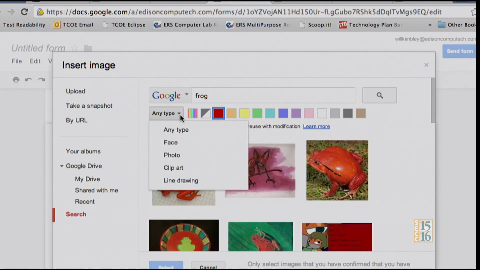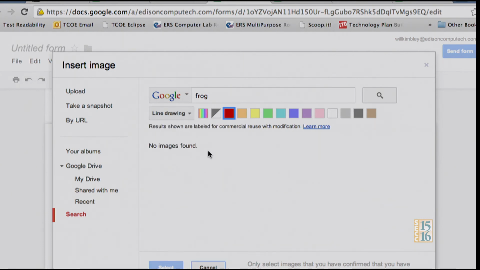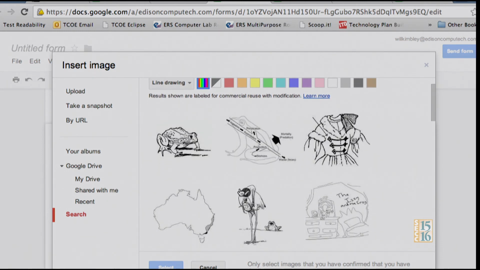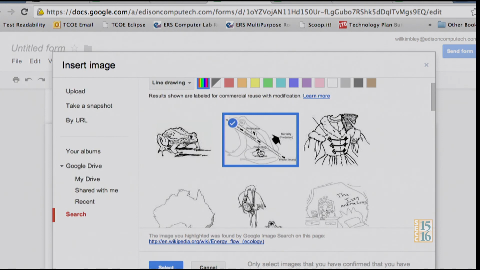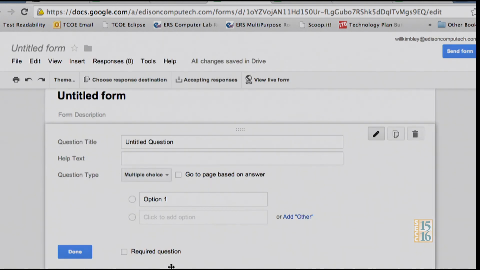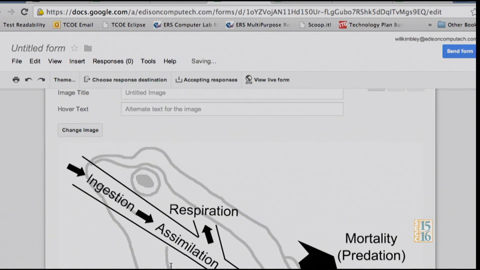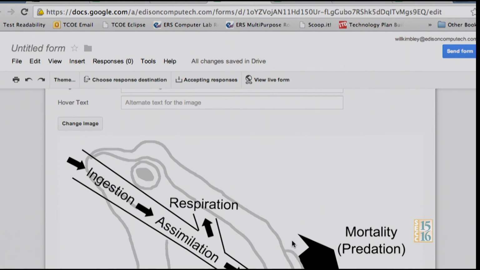You can also go by type. So face, photo, clip art. How about a line drawing? Probably because there's no red line drawings. Let's go back here. There we go. Now I got line drawings of frogs. So if I choose that, it's going to drop it in there. Notice it's a little big.